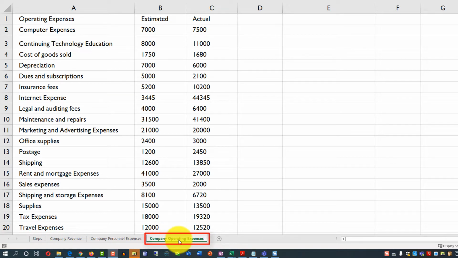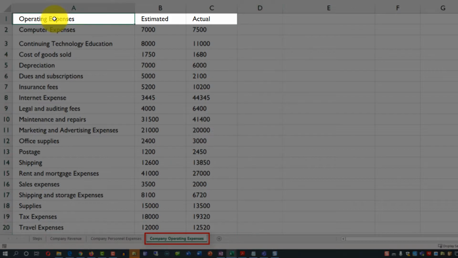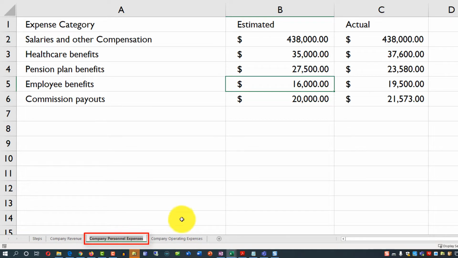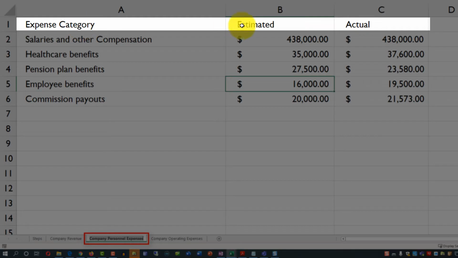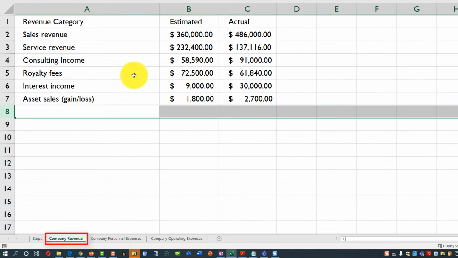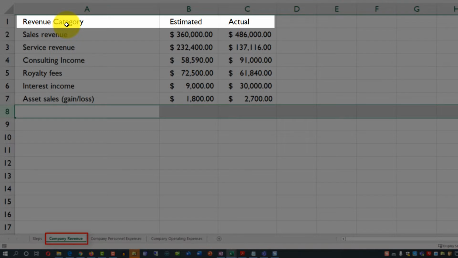We're looking at the Company Operating Expenses tab, which has three columns: operating expenses, estimated, and actuals. We also have company personnel expenses, and they're structured in a very similar way. They have expense categories, estimated, and then actuals. And then we have the company's revenue, which is a revenue category, and then estimated and actuals.